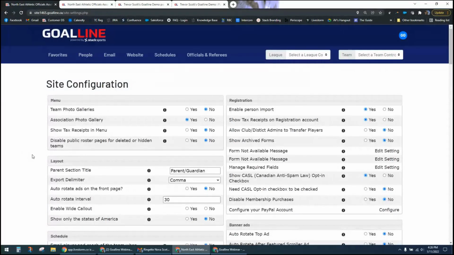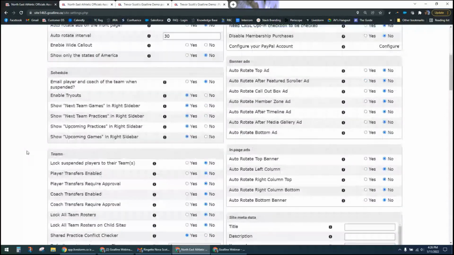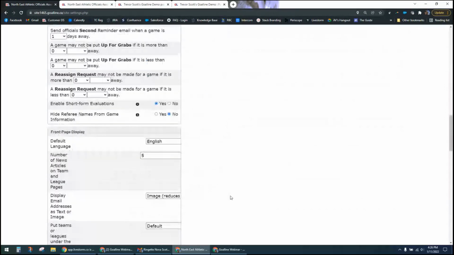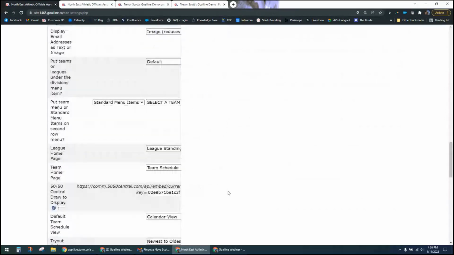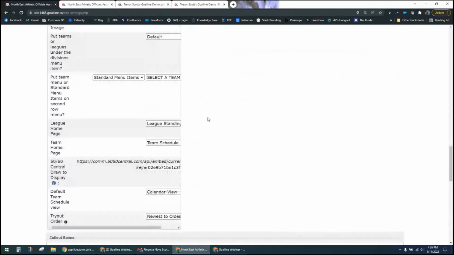The silver layout that we'll pop into in just a moment is a slightly different story, just because there's a couple other things you can do in that one. But when we get into site configuration, you'll find that it's grouped into all kinds of different items related to registration related things, menu items, front page display items, and that type of thing. So front page display things like how many news articles do you want, and do you want a standard menu item to be in your menu, or do you want it to be a team menu instead? There's lots of different things that you can do.